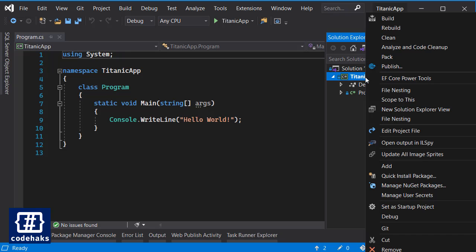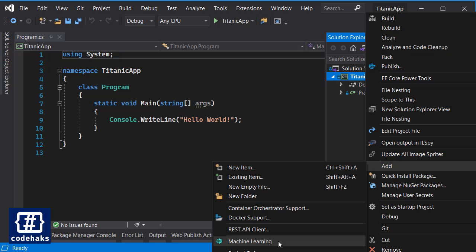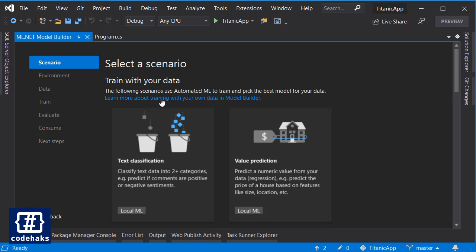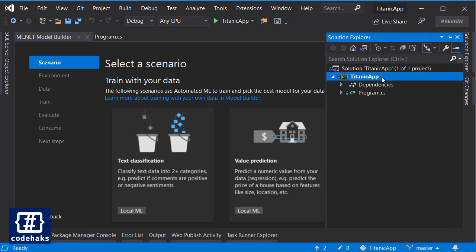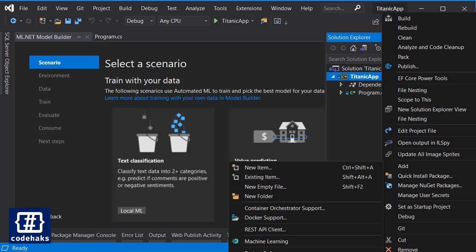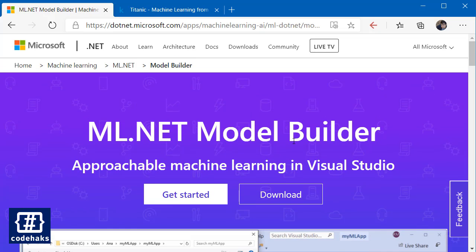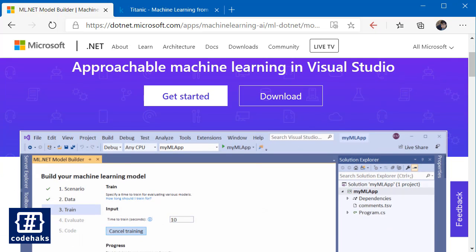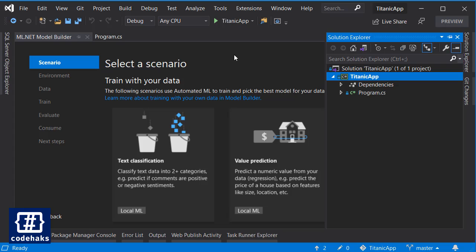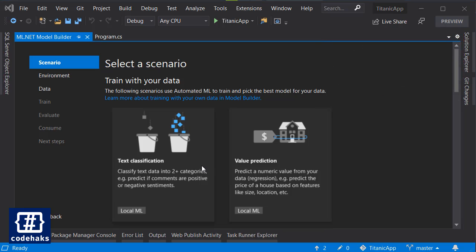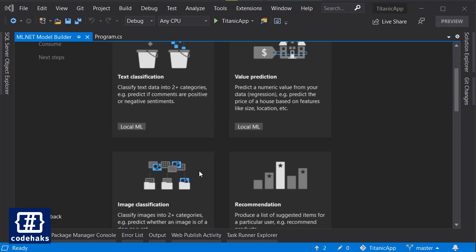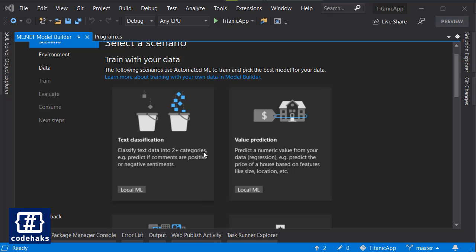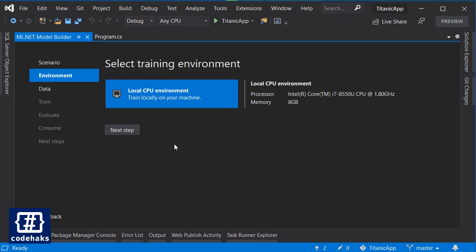So in here I add a machine learning model to my solution. If you don't see this menu right in here, you have to download and install ML.NET from Microsoft servers and make sure that it is up and running in your Visual Studio. So there are different scenarios that you can choose, but our case is a very simple one. We have a survived or not situation. It is a binary or 2-category analysis. So I can easily come here and pick text classification.